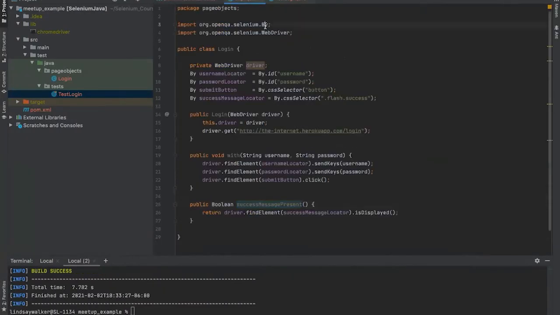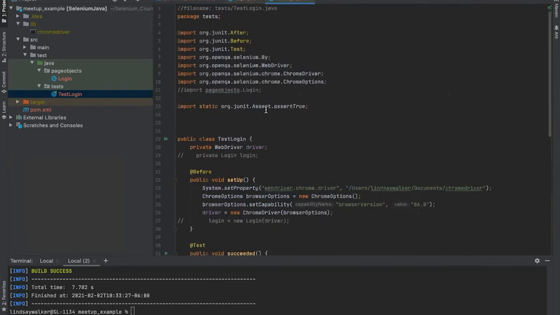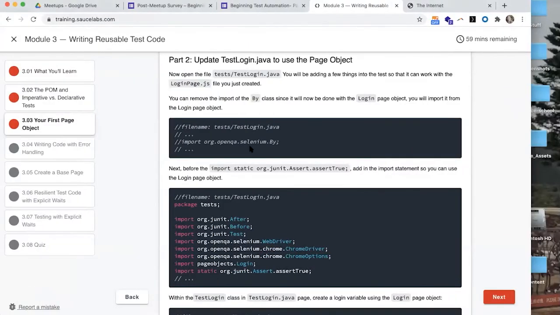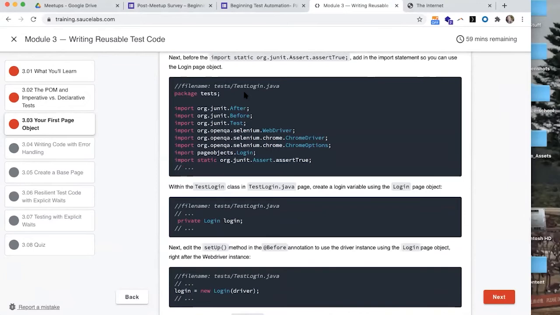First thing you need to make sure, if it doesn't auto import, make sure you have the by class imported in login.java. It should just come with a copy paste. When we replace things, we're no longer going to be using it. Our new imports list will look like this.